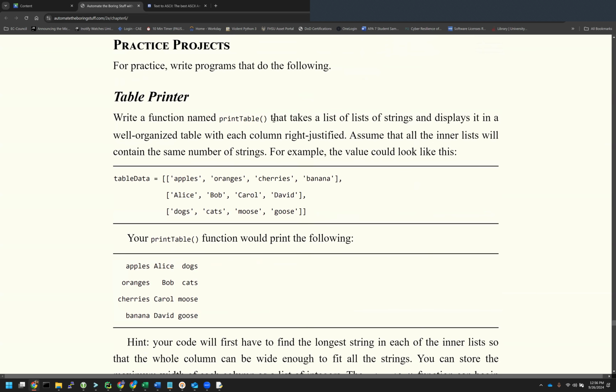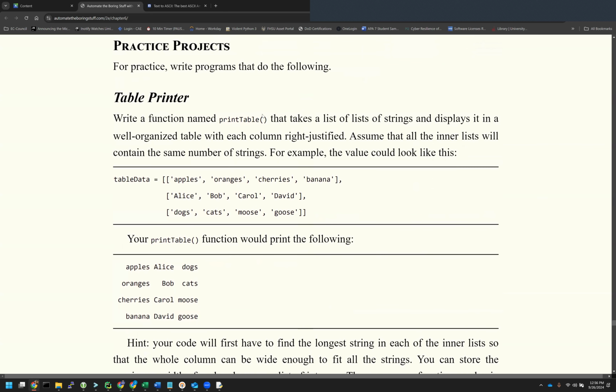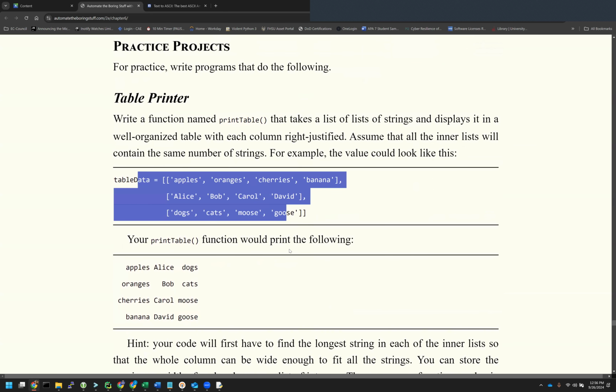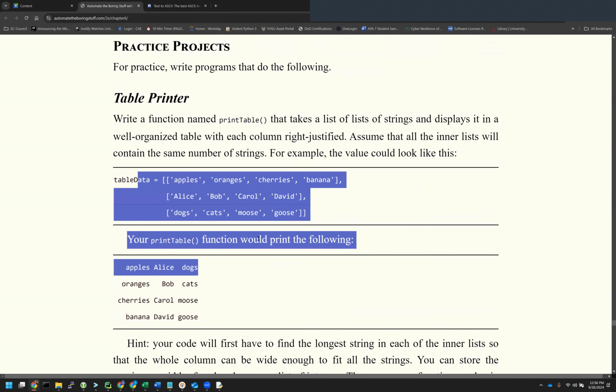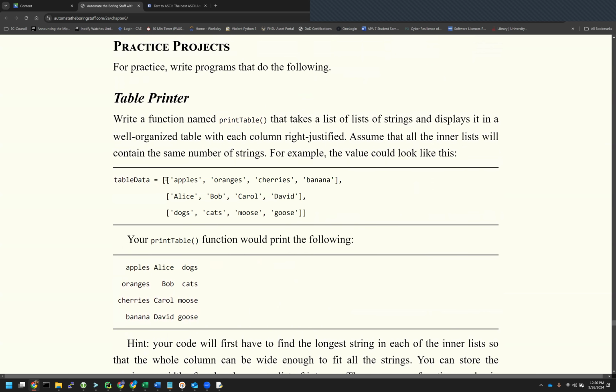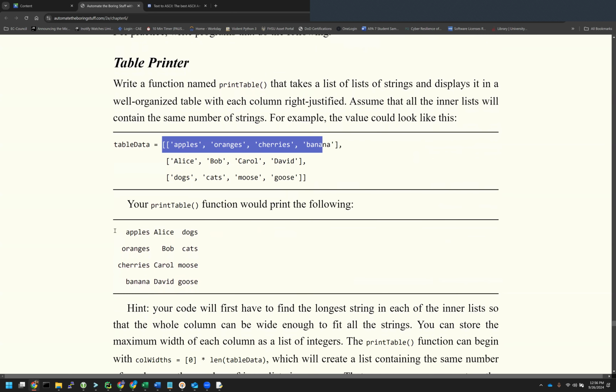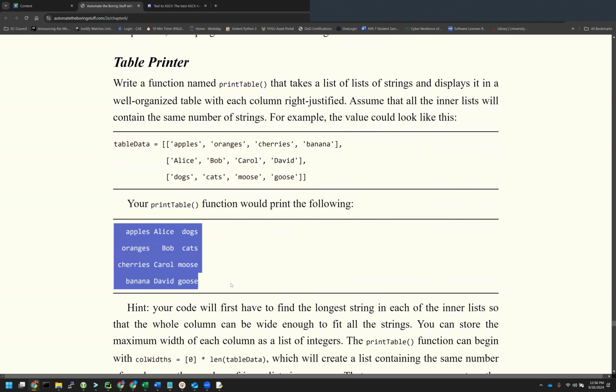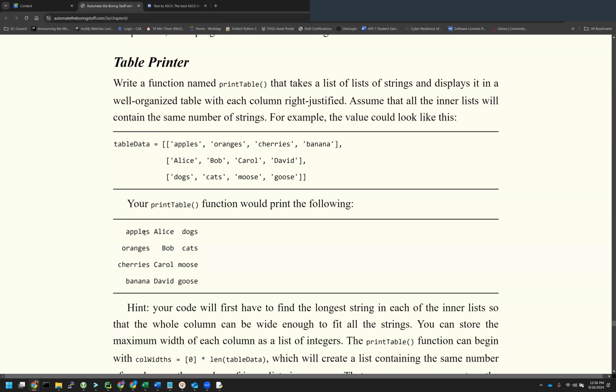Before one of the other assignments I moved out, table printer was one of those assignments. And so the idea here is that you have this table data, which is a list of lists, and you want it to print out and match this, where everything in this case is right justified. You would want to figure it out. Now notice, apples, Alice, and dogs is what up here? Yeah, it's the first index of each one of these lines.